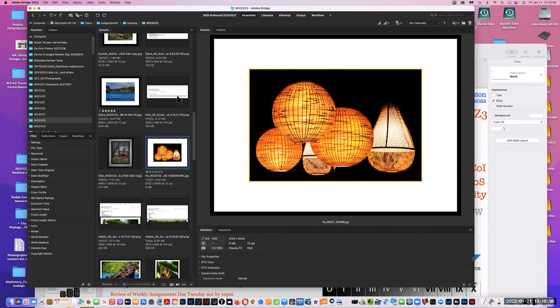Let me see if I can find it. Yeah, title is Many Lanterns. And I said the rule of odds, patterns and textures, possibly the Fibonacci spiral flipped the other way. I couldn't figure out how to flip it in Photoshop.